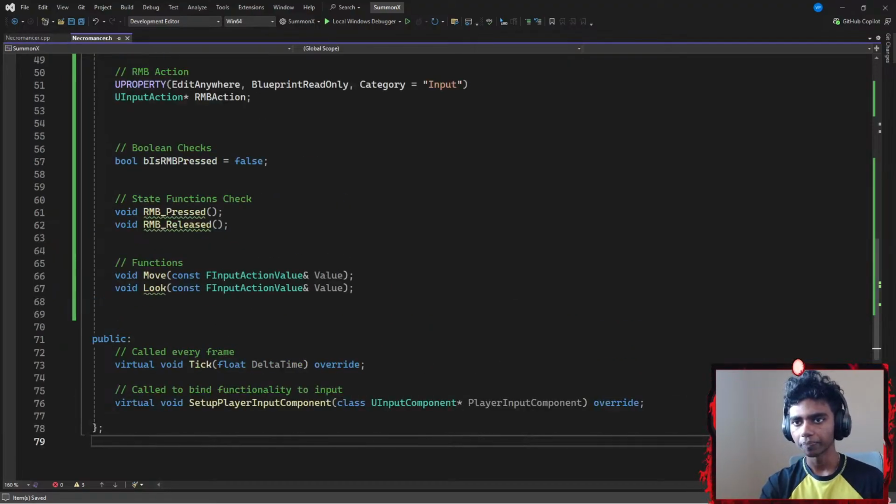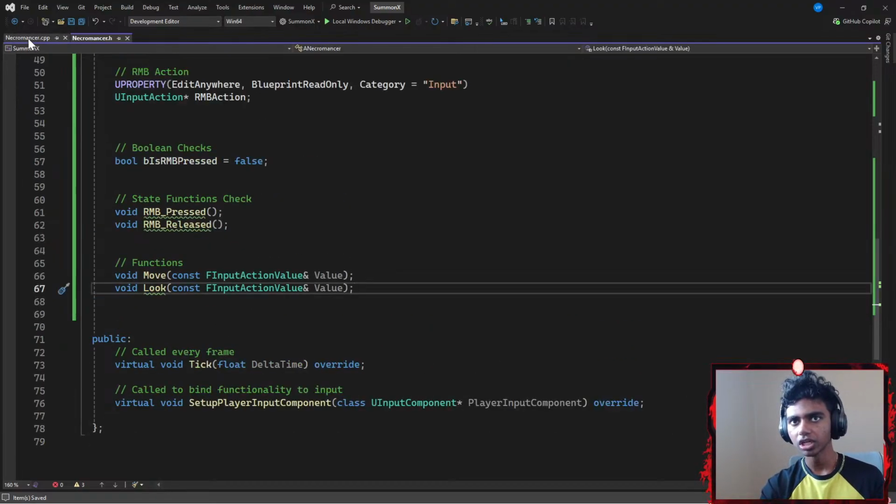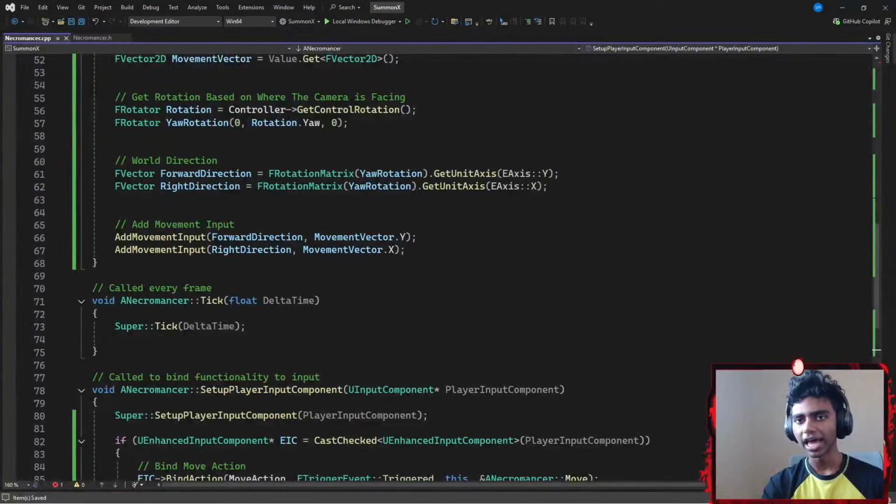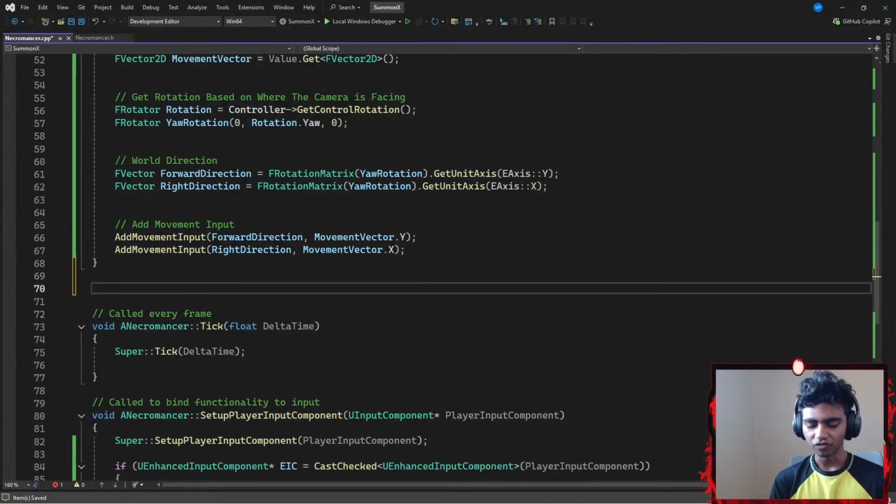Okay, that's it now. I have the look function, I have the RMB functions. So I'm gonna go to my C++ file, and let's say I'm gonna define a few classes that I've declared in my header files.